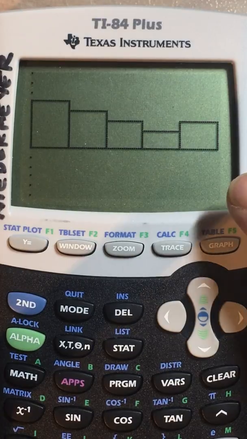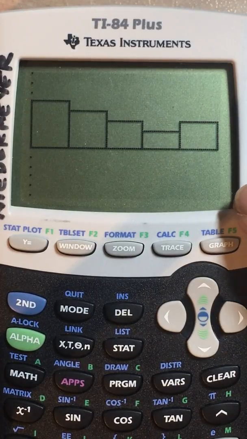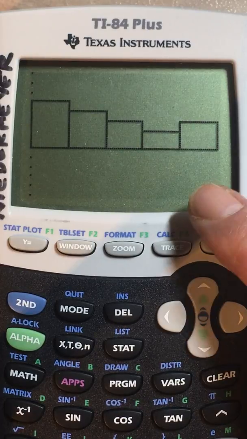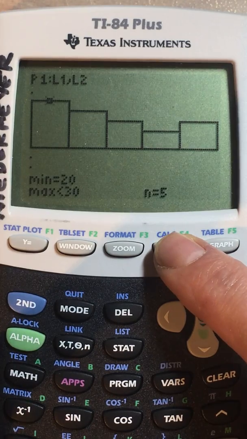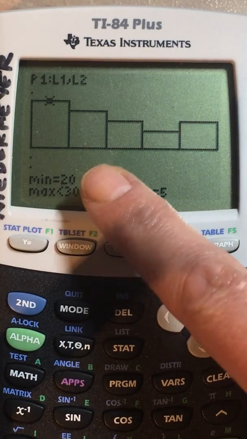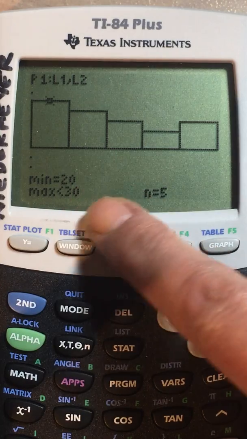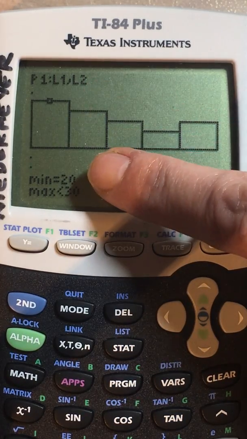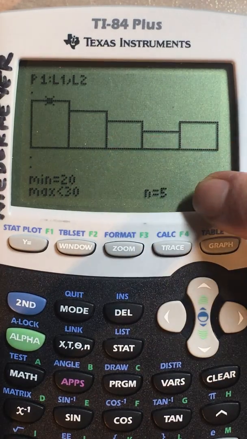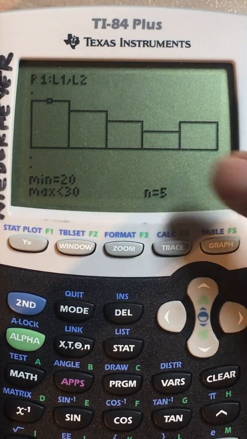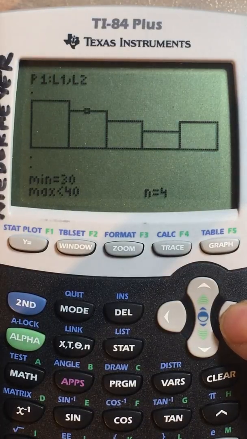Now, this is the histogram, but obviously it hasn't got much data on it. So how can we use that? Well, first of all, it shows us the shape of the graph. Now, if I go to this button here, trace, and click on that, I can scroll between each of these boundaries. So this very first one is telling me that between 20 and 30, so 20 years and less than 30 years, the frequency is 5. So if I scroll along to the next one, you'll see that between 30 and 40 years, the n is equal to 4, and so on.